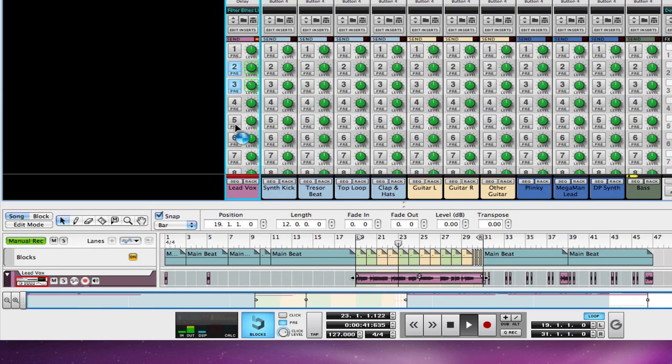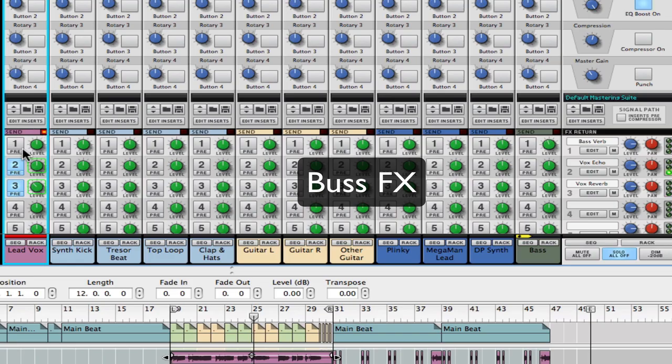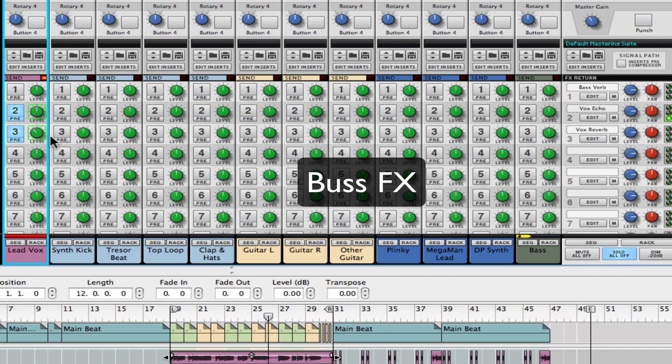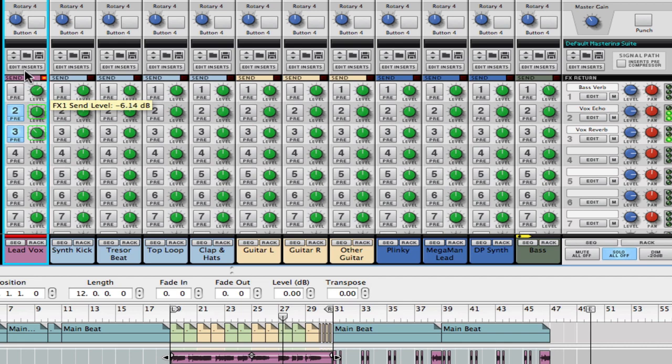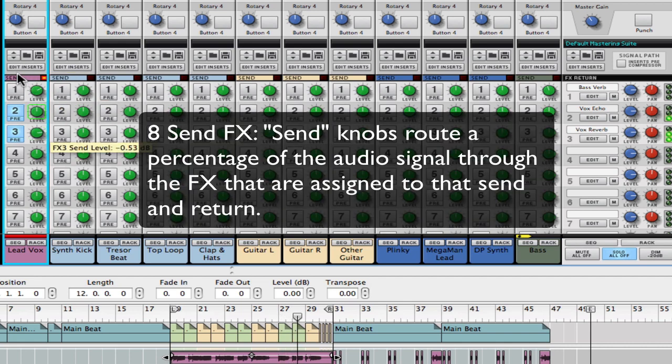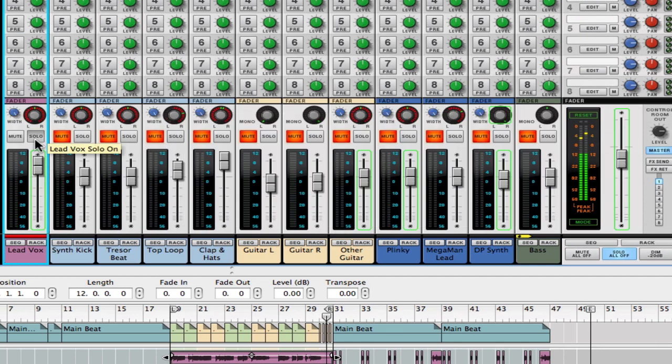Now let's check out the effect sends and returns. So you have these 8 send effect knobs. Those send knobs route a percentage of the audio signal through the effect that are assigned to that send and return.